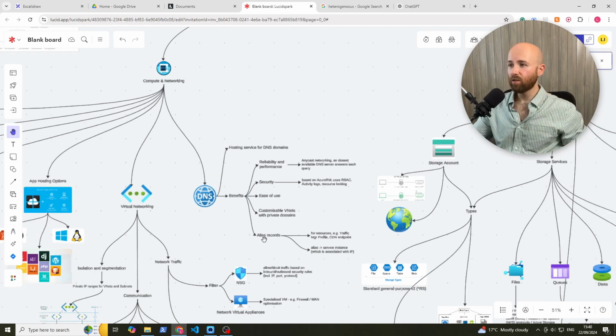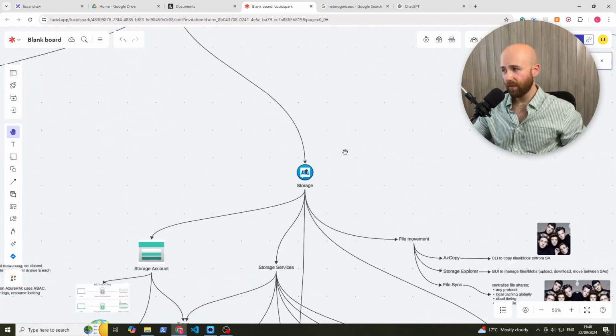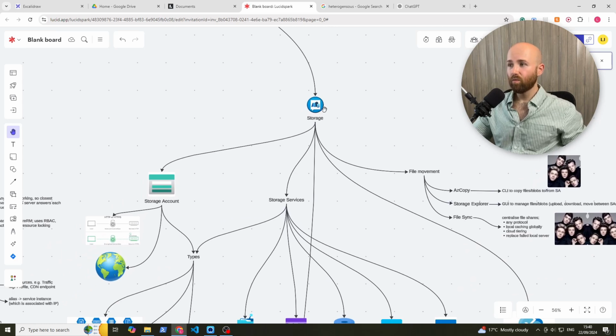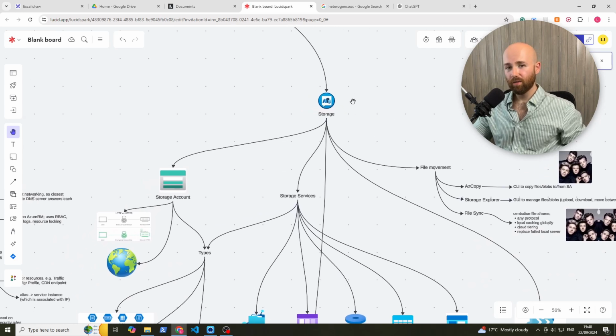Now that is us for compute and networking. Come back next time where we will cover Unit 5, storage.